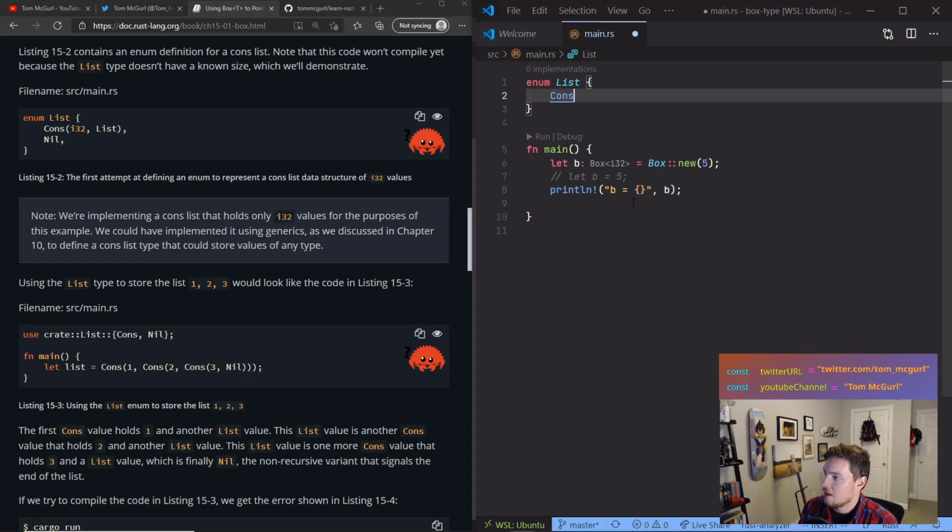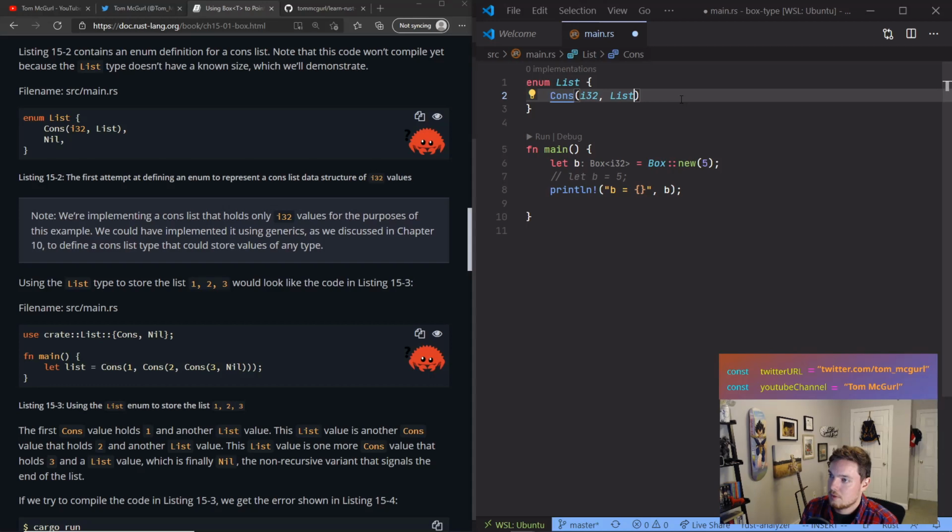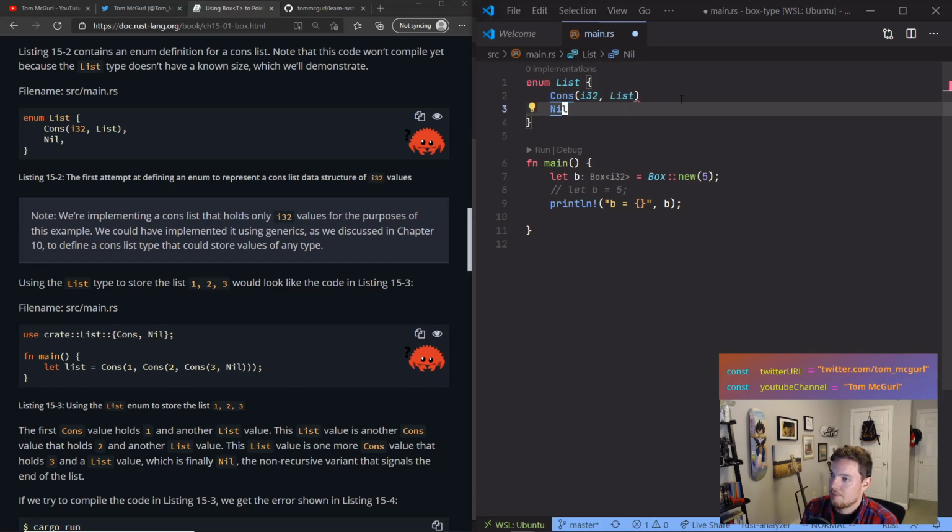And it's going to have a cons of a signed 32-bit integer and a list. So this is a recursive type, right? List is the enum, and this contains a list. So this is what we mean by a recursive type. And of course, nil, which means the end there. All right.